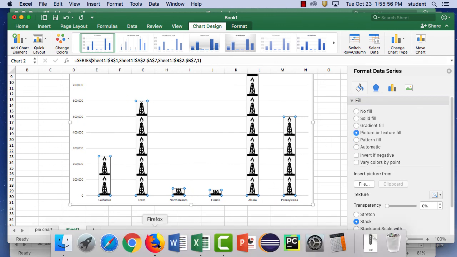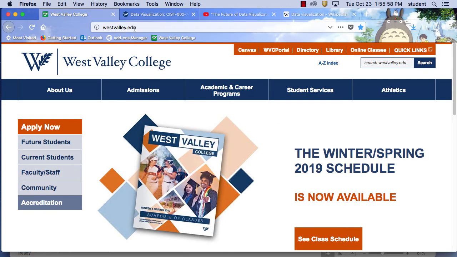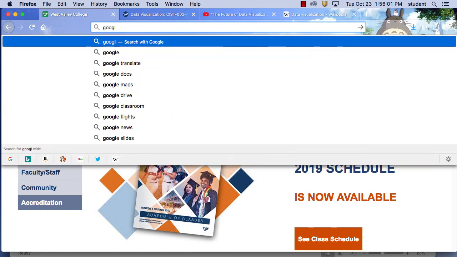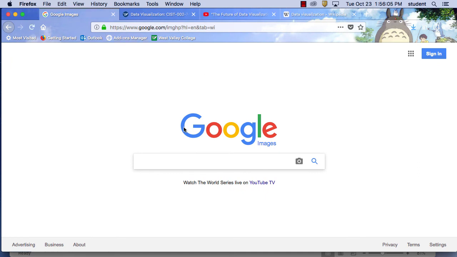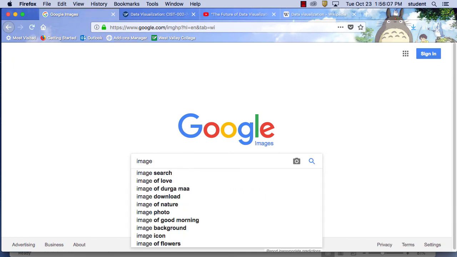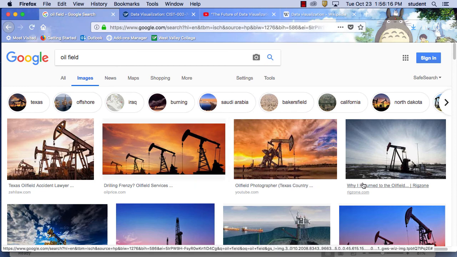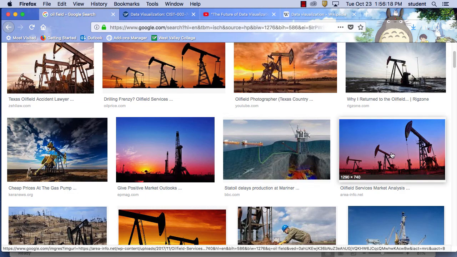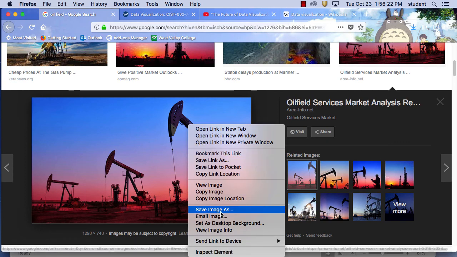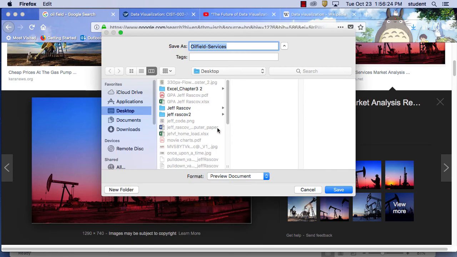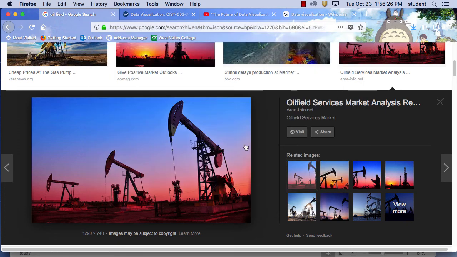go to the internet and find ourselves a nice oil platform or something. Remember images? Maybe Google Images. We can go under Image, oil field. How about an oil field? There we go. How about something like this for the background? You could grab something like this, save that oil field for your background.